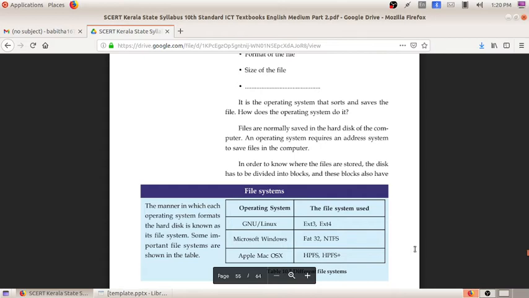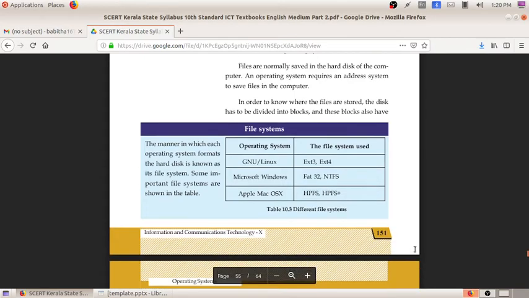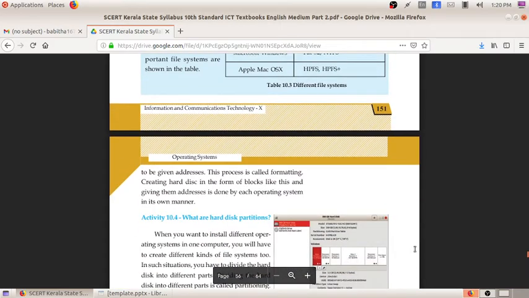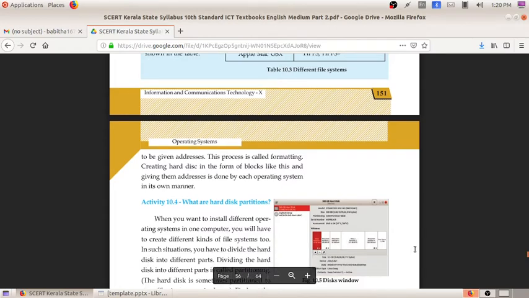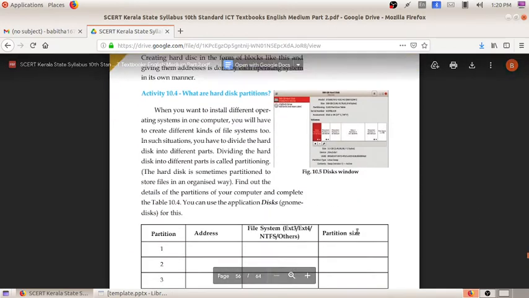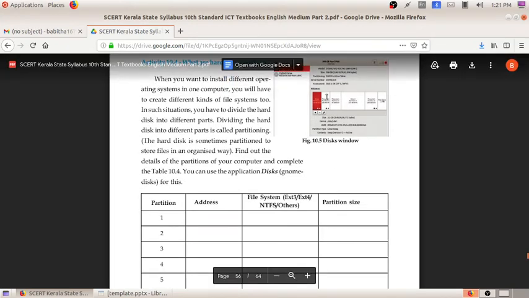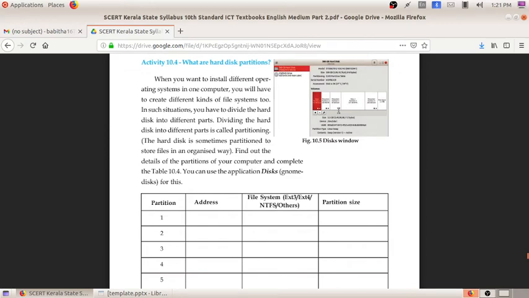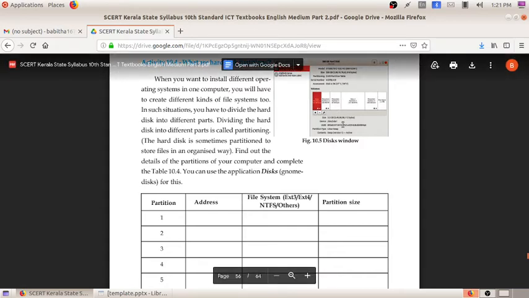So we can divide the hard disk into different blocks, which is known as the partition, and that process is called formatting. This is the disk window, disk partitions. You can see different files are stored as partitioned. We will be dividing the hard disk into small parts, and the files will be stored. How we will be getting this window?